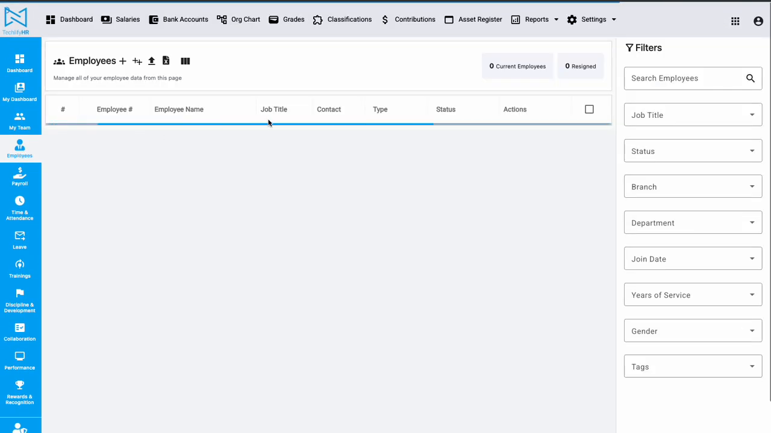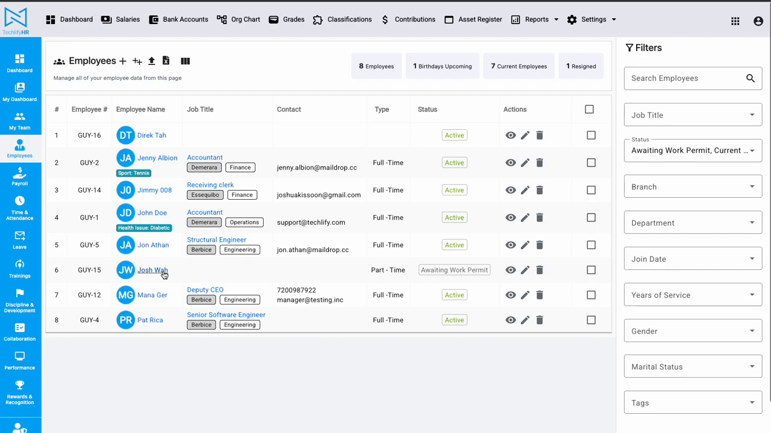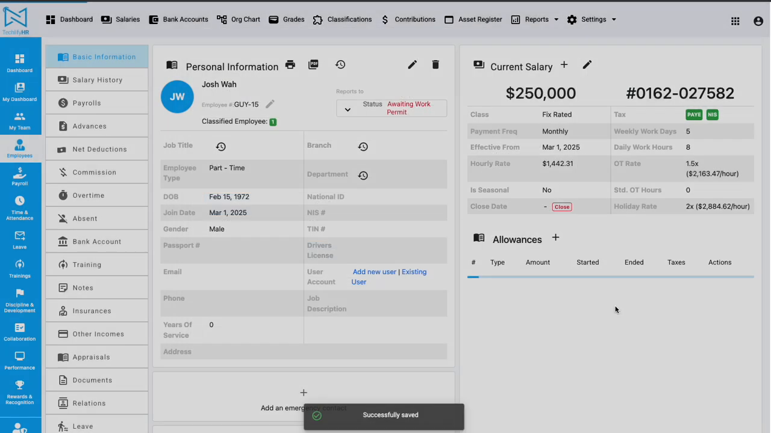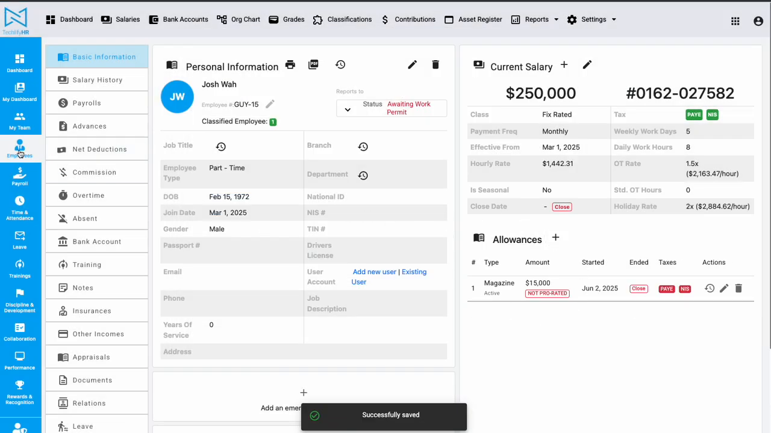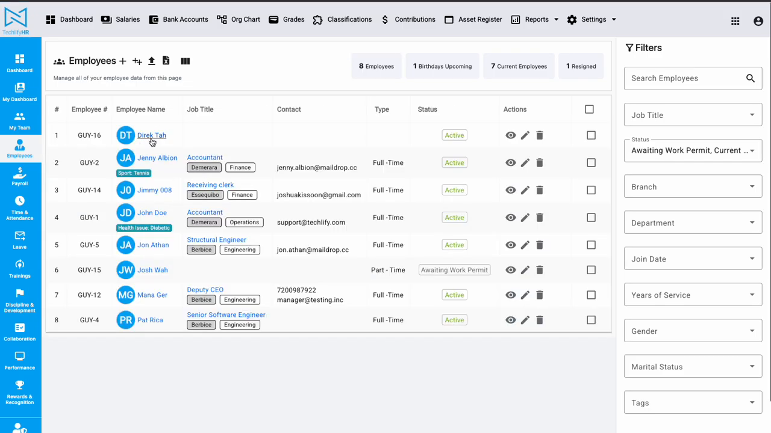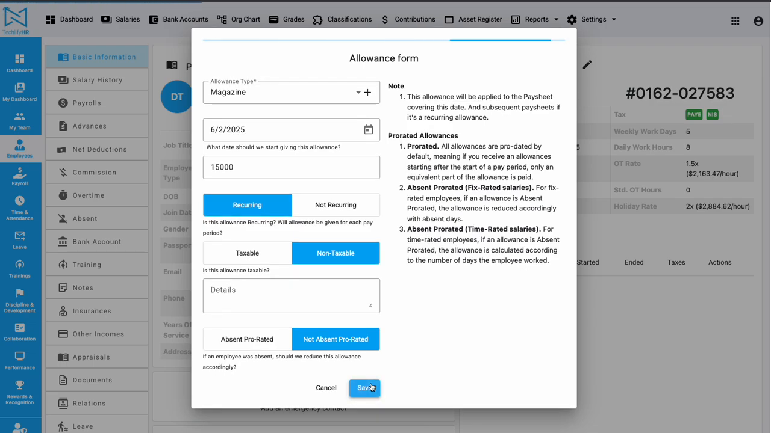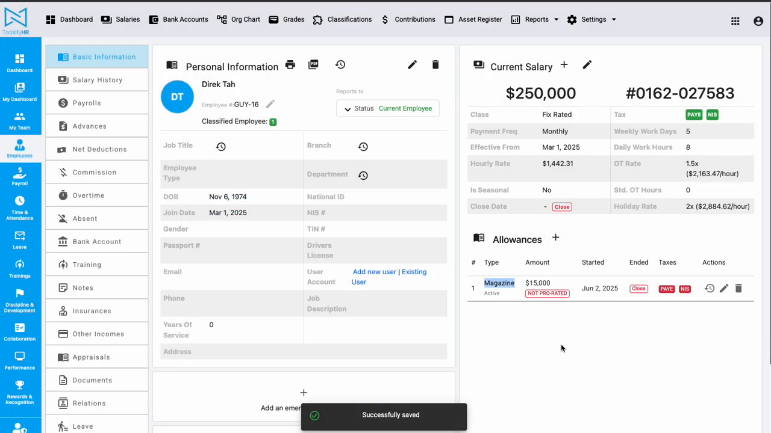Now, if I go back to this director's profile, and I want to add this magazine allowance for him, you can see it's a 15,000 magazine allowance, non-taxable, recurring. Just hit save, and we see that allowance type got added. And of course, if I go to our other director's profile, once again, I can add a new allowance of our new magazine type that we added in there, and that's the most basic level of customization that you can do on allowance types.